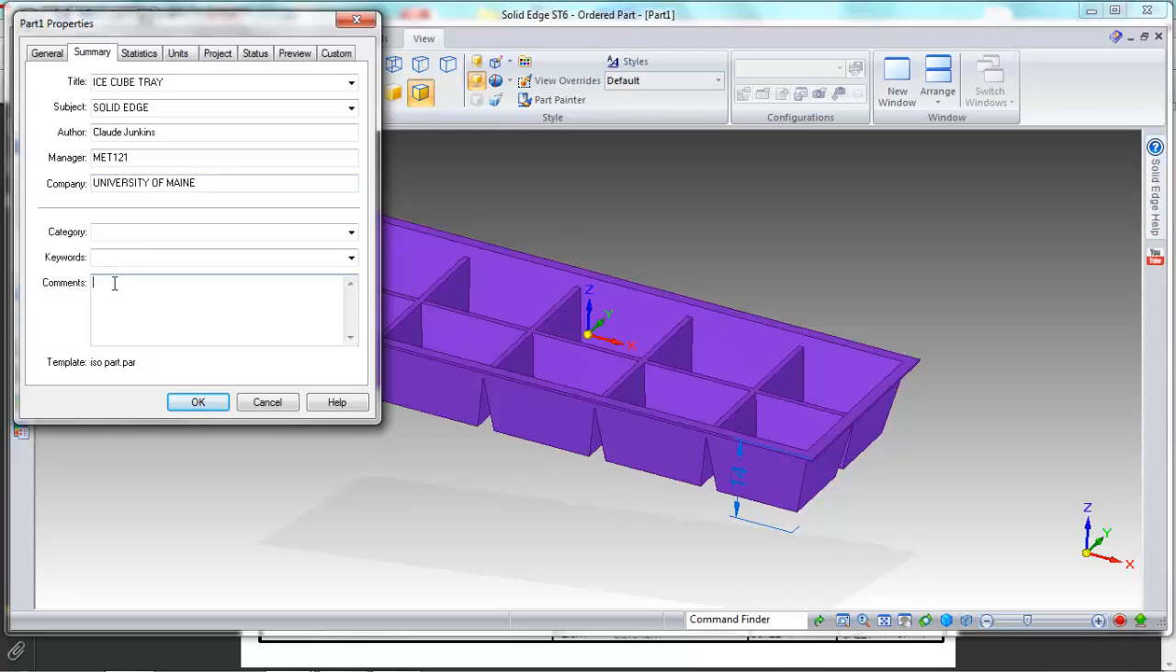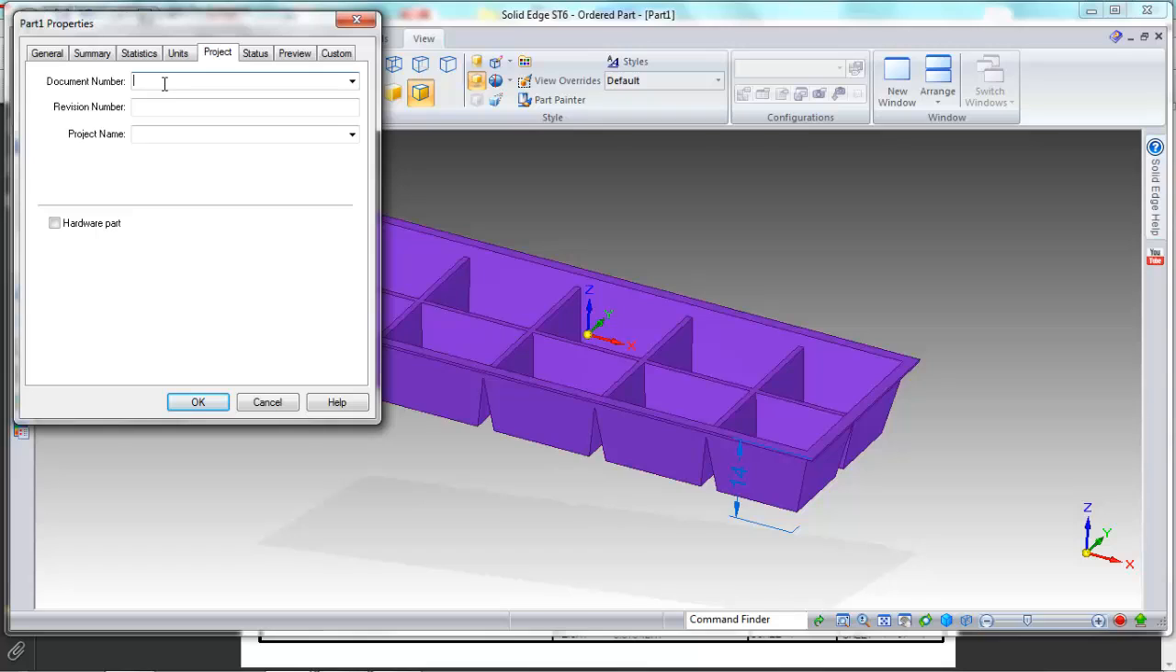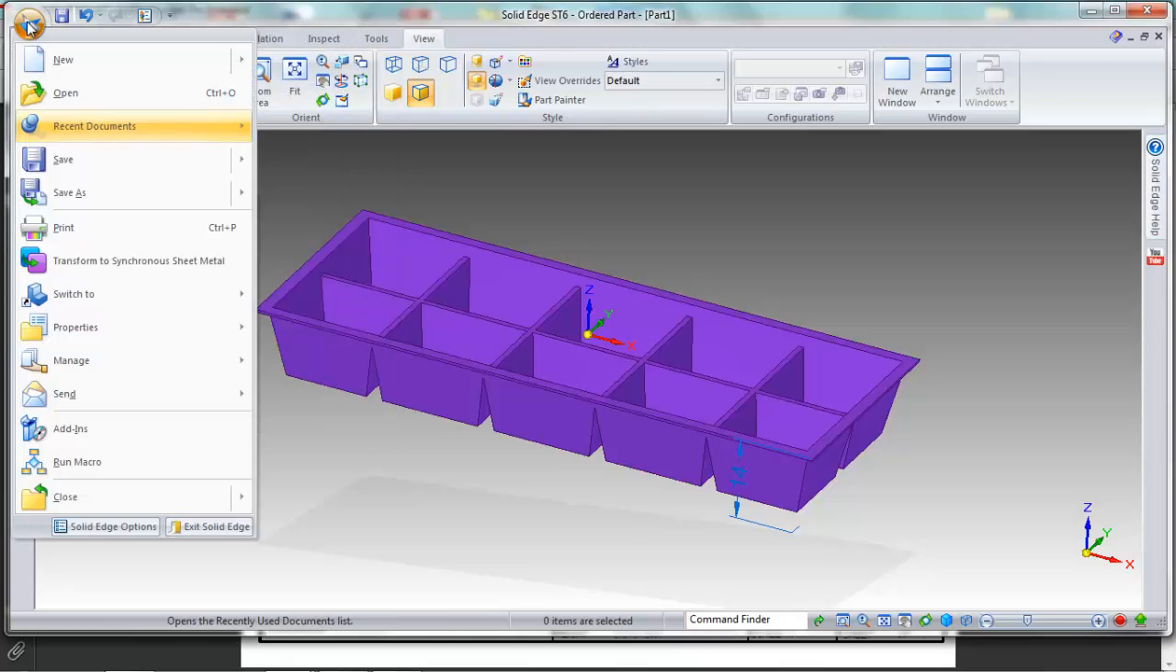My comments will be all dimensions are in millimeters. This is going to be project, we'll use the one from the book. It's C08 TUT2 revision 0. We'll just call it ice cube tray. Hit OK. We're going to do a file, save.